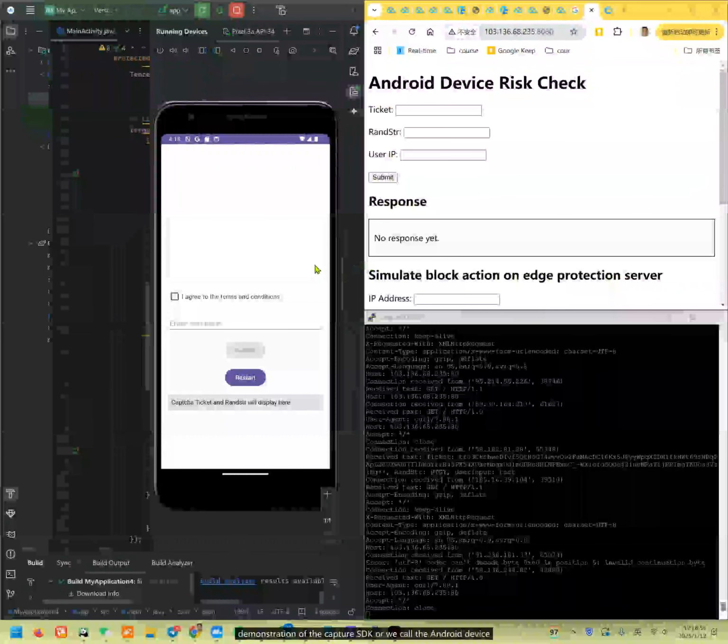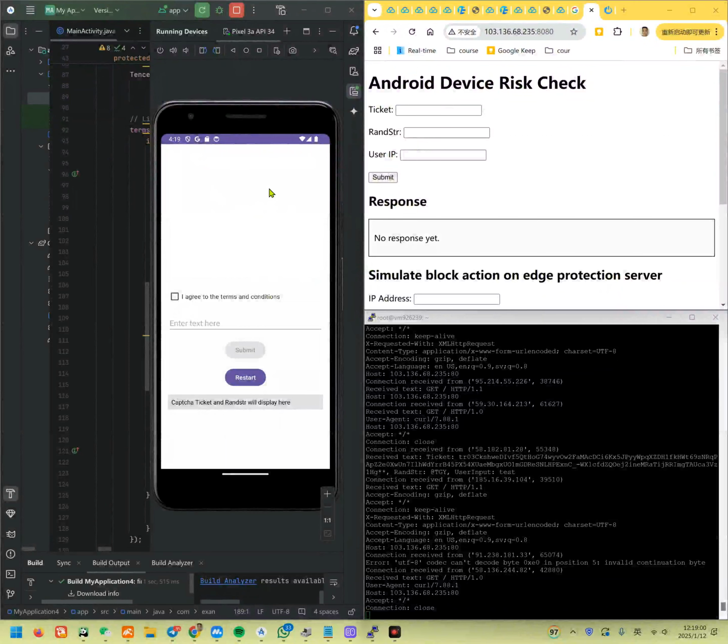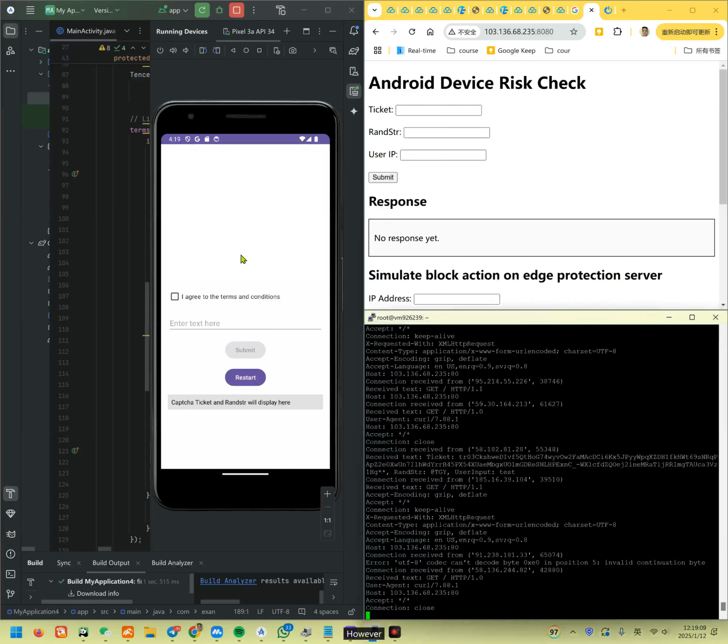Demonstration of the captcha SDK, or what we call the Android Device Risk Check SDK, on the Android app. Over here, I have an app that simulates message sending to the servers. However, this application is already integrated with our Android Device Risk Check SDK. Once I launch the app, I'm going to restart it.